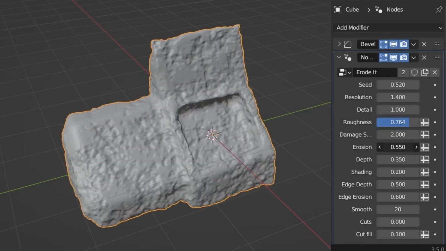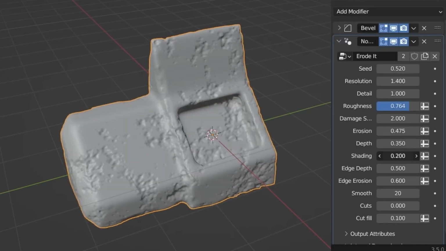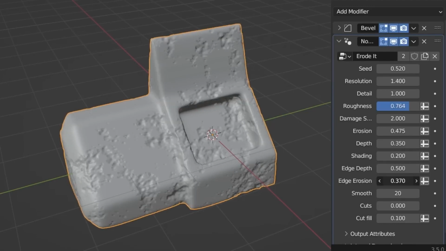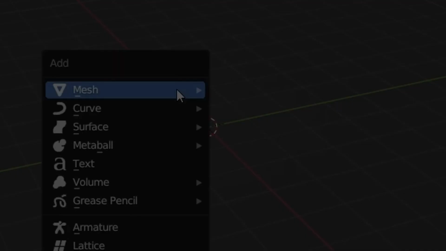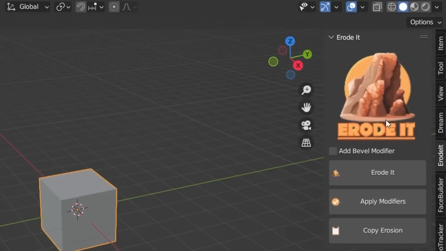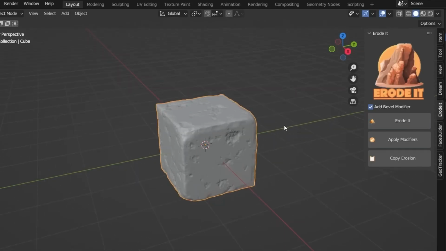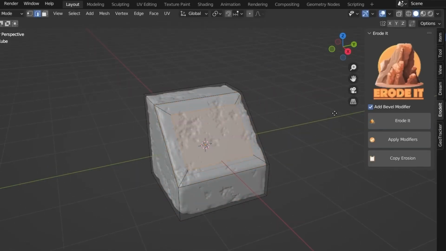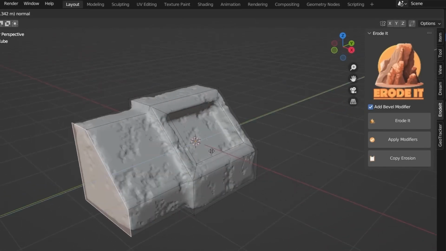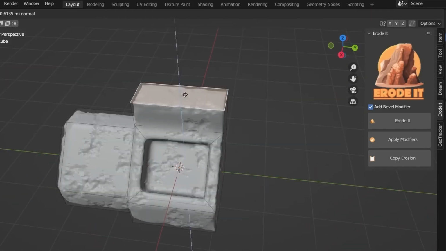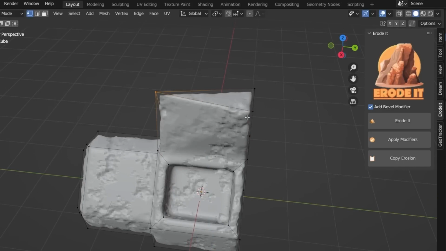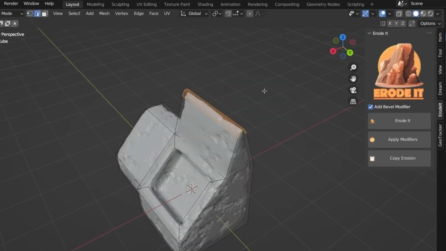And what you will get here is a lot of controls. So we're gonna take a look at the interface and its functionality. The interface is divided into basically a few buttons. From the top, there is a checkbox labeled Add Bevel Modifier. This one applies a randomized bevel before adding the erosion so your edges are nice and beveled.